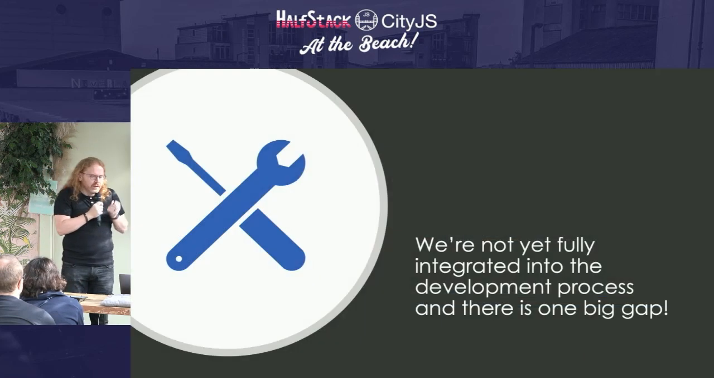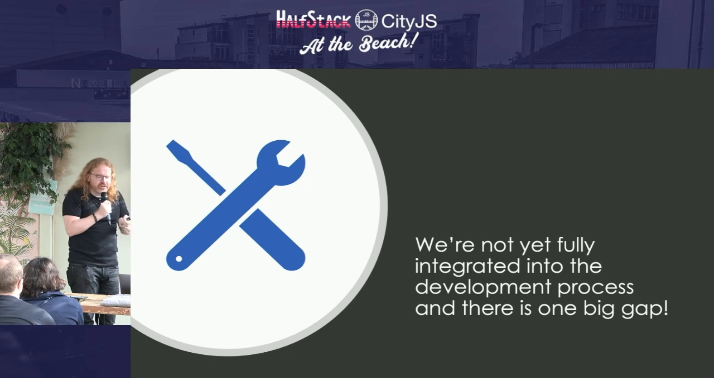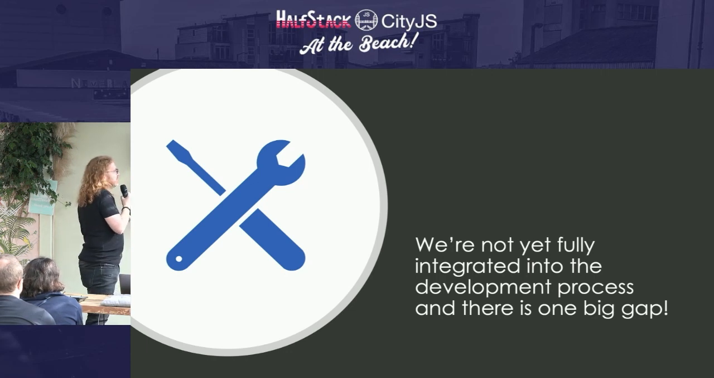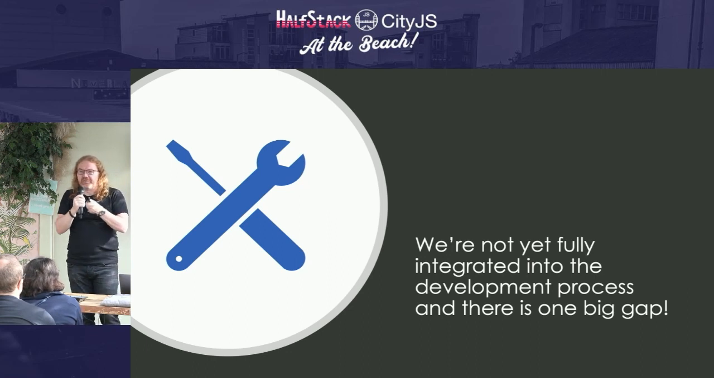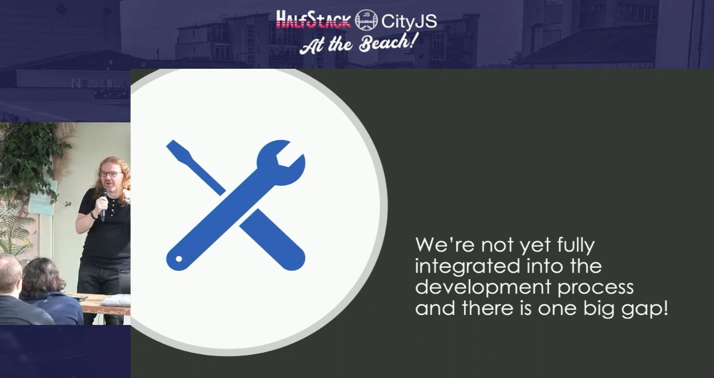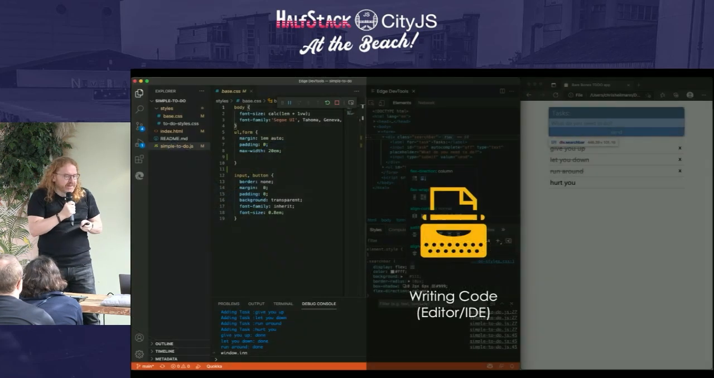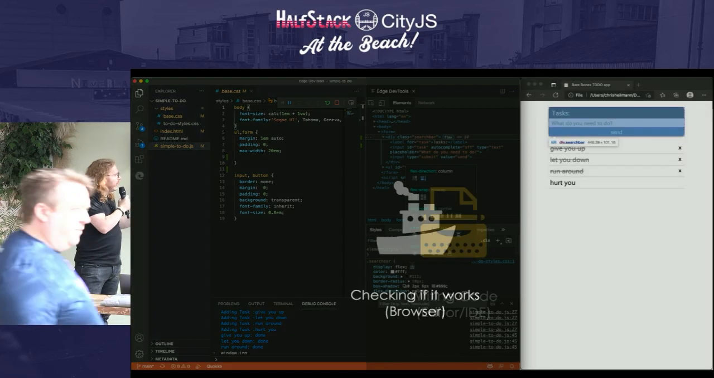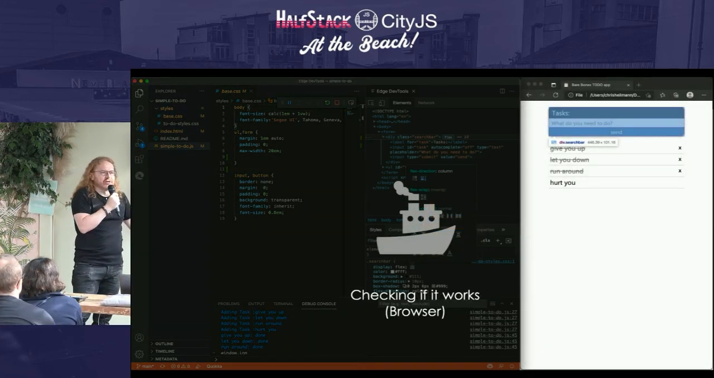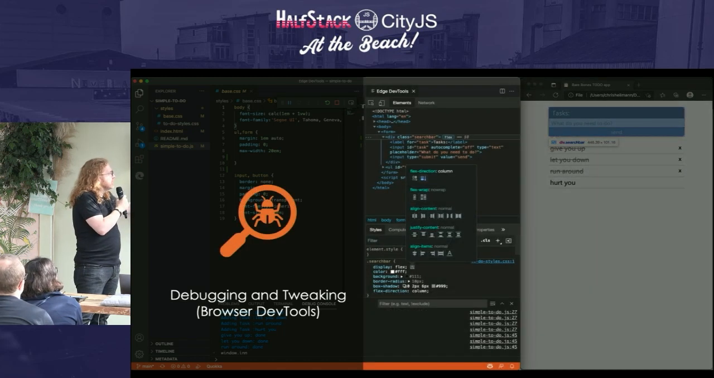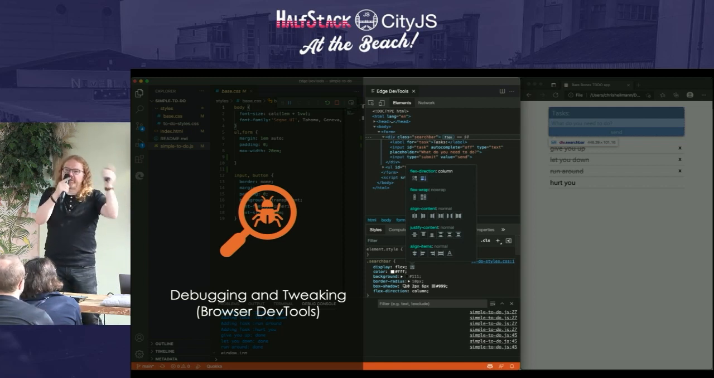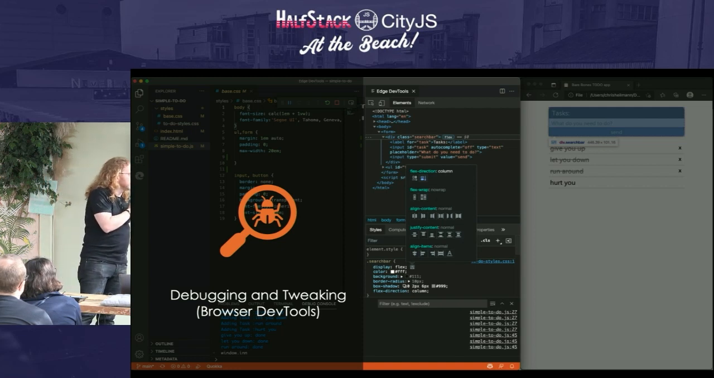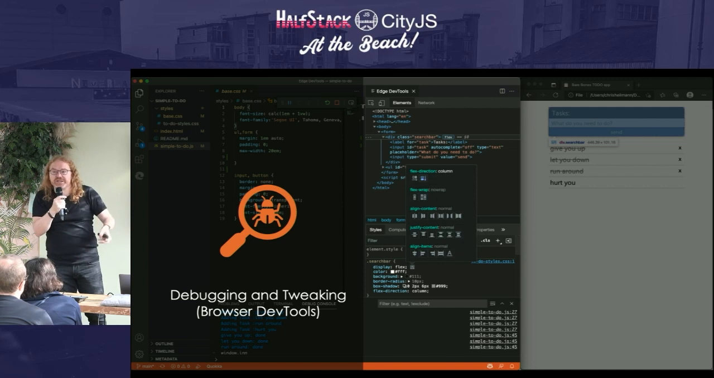The dirtiest secret I found lately is that we're not yet fully integrated into the development process. There's one big gap, and I don't know if we even see it as a problem anymore, but I found it very unnerving. Now, we write code in our editor, IDE, WebStorm, whatever you want to do, and then we go to the browser and check if everything is okay. And then we go to the browser developer tools to tweak things, like the flexbox layout, the pixels, make it rounder, make it prettier, just find out why the CSS wasn't applied, try to understand specificity or try to pronounce specificity, which is not easy either.